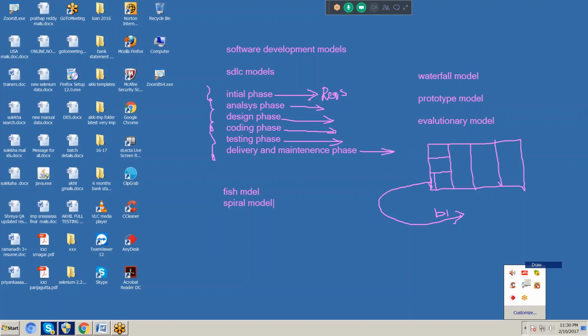So next model. It is a costly model, highly risk-based model, time-taking model.